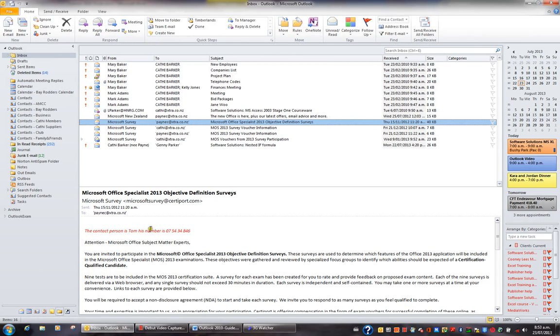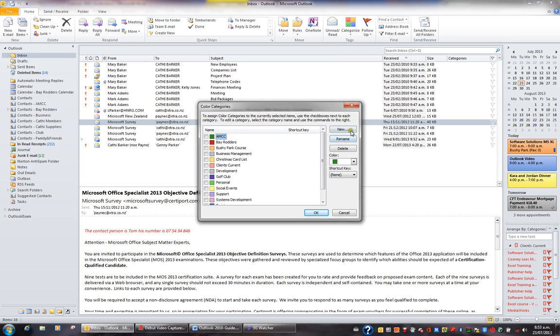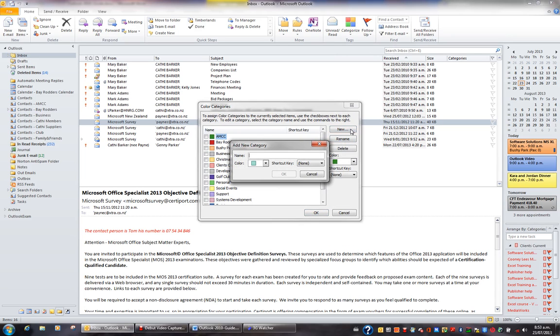Another handy thing is categories. For example, I like to add categories to emails to indicate where I've got to with that particular email. When I look up at the Home tab and I look in the Tags group, I see a Categorize button. If I click the Categorize button, I can see I've created a number of categories. But if I want to add some more categories, I'll click the option All Categories. I'll create a new category and I'll indicate when an email has been replied to.